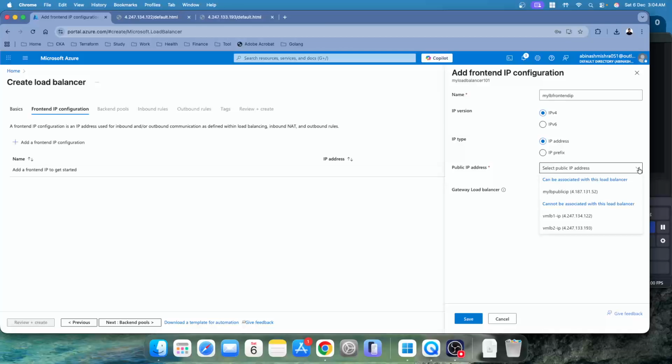So here you can see the IP, my public IP 4.187.131.52. Here it's saying it can be associated with this load balancer, and in the below section you can also see cannot be associated with this load balancer, the VMLB1 IP and the VMLB2 IP, because these two public IPs are already associated with our VMLB1 and LB2. So let me do one thing.